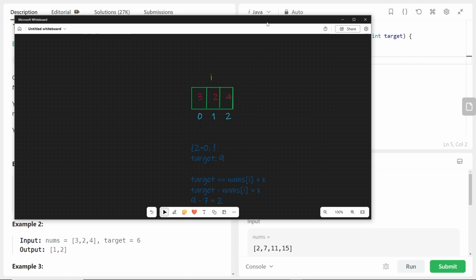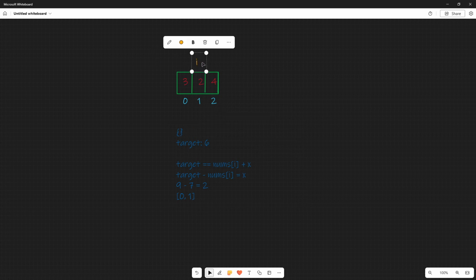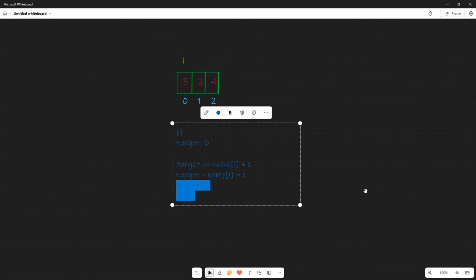Okay, and the target is 6. And we'll clear this out. The I starts over here. And then we're going to say target 6 minus 3 equals 3. We say, is 3 in the hash map? No, it's not. So let's go ahead and record the 3 and the index of where it's at.